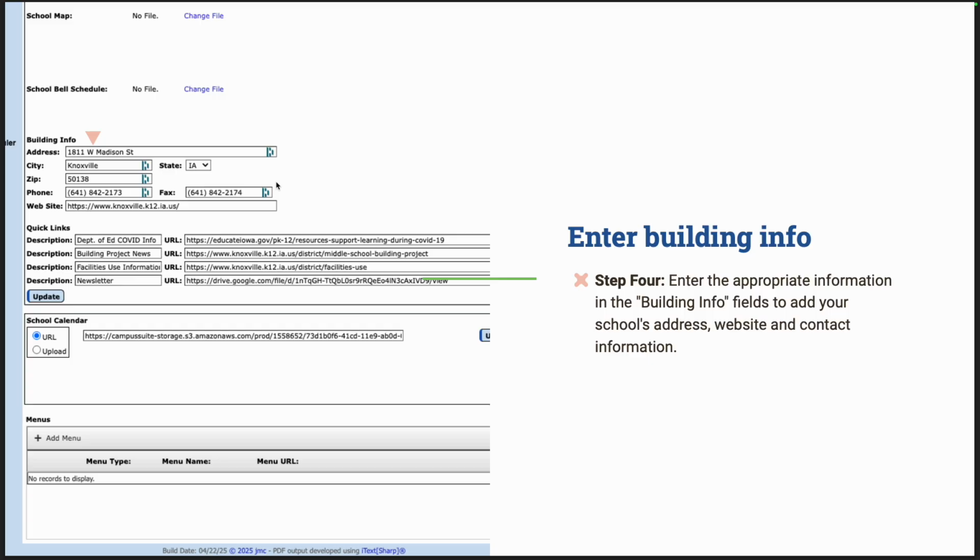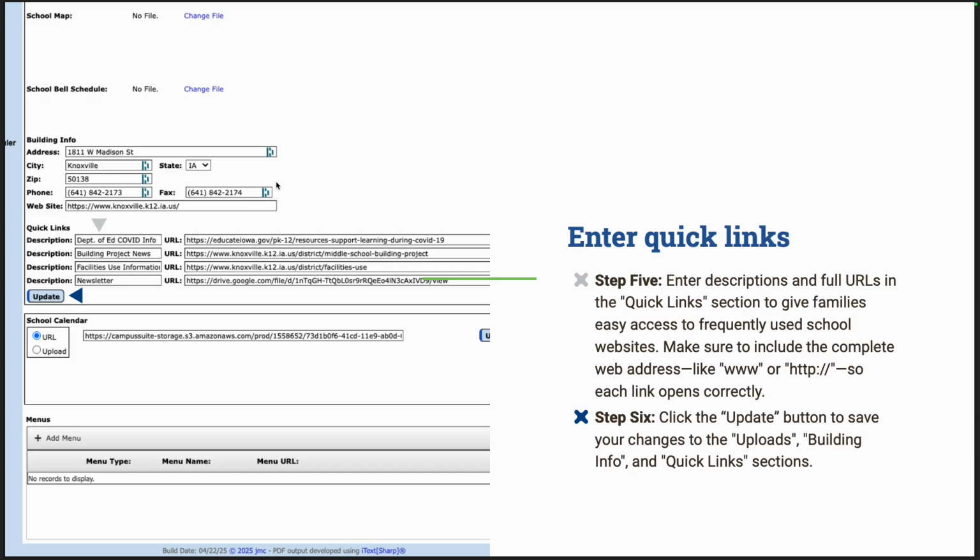Step 4, enter the appropriate information in the building info fields to add your school's address, website, and contact information. Step 5, enter descriptions and full URLs in the Quick Links section to give families easy access to frequently used school websites. Make sure to include the complete web address like www or http:// so each link opens correctly. Step 6, click the Update button to save your changes to the Uploads, Building Info, and Quick Links sections.